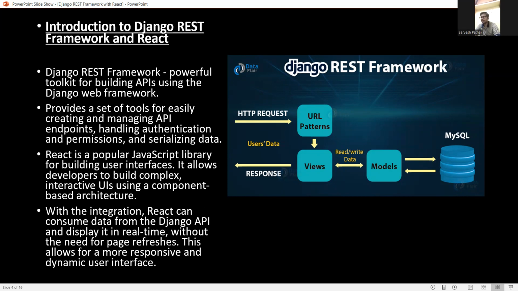As per the figure here, we can see that the HTTP request is passed on to the URL patterns, then it is passed on to the view. As we know, Django is MVT, hence it contains model, view, template. The view is the part where the logic of our website is written.